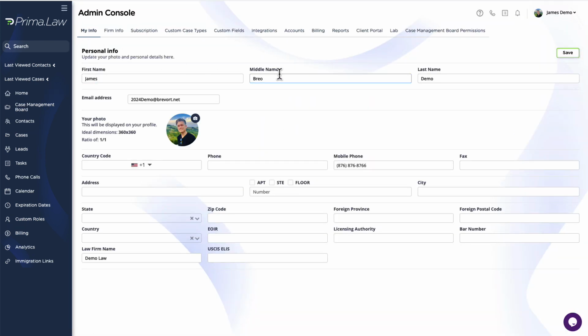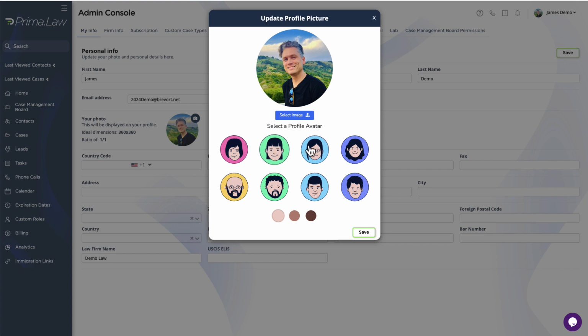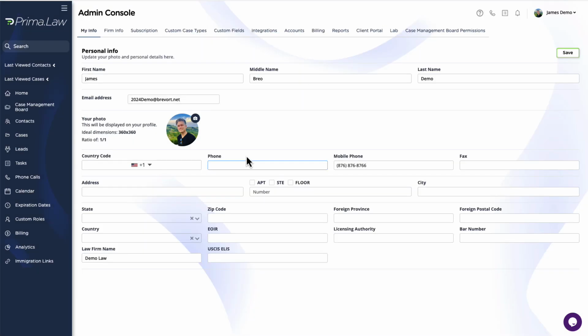Make sure your name is entered correctly, and your email address should be there. Your photo: go ahead, click here to either choose a generic photo or upload your own custom photo for your profile inside the program. That's pretty useful when it comes to using the case management board and the tasks module, so you can actually see pictures of your coworkers. Again, pretty basic stuff here.